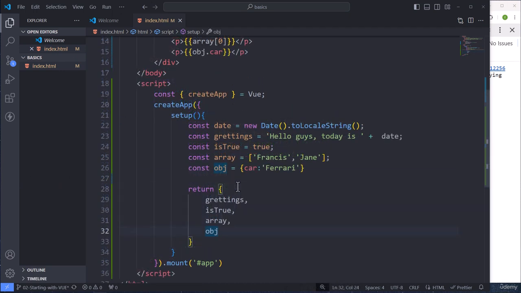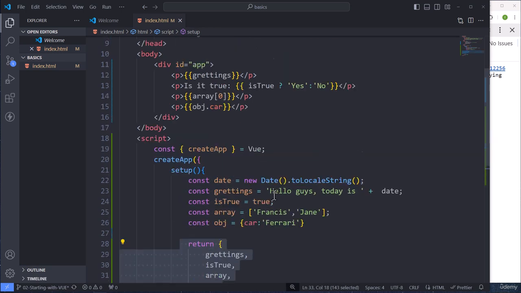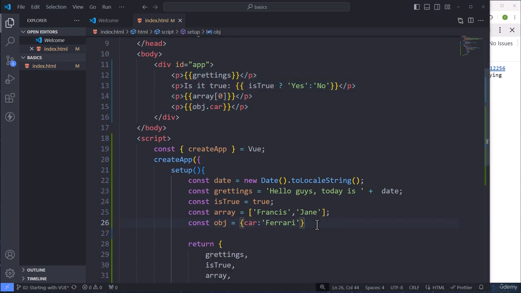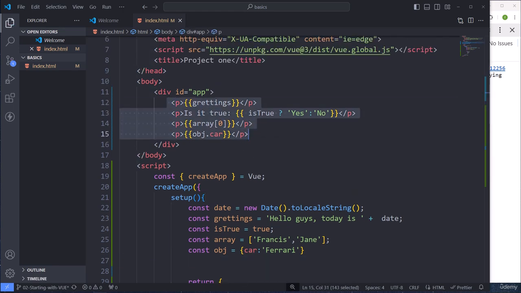Okay, so we are done in this section. Now, in conclusion, we create an instance, we mount it on whatever ID, we create a setup, and then we can use common JavaScript within the setup, and then we return whatever we want to print within the double curly braces. Now, what happens if we have something like a function right here, or maybe a different method within the setup? How can we use it within the template? Let's go to the next one and talk about methods and functions.